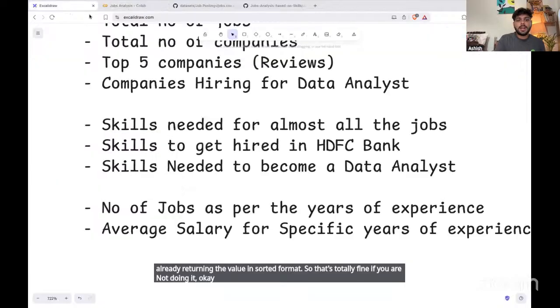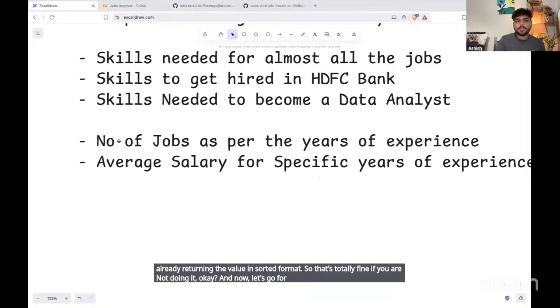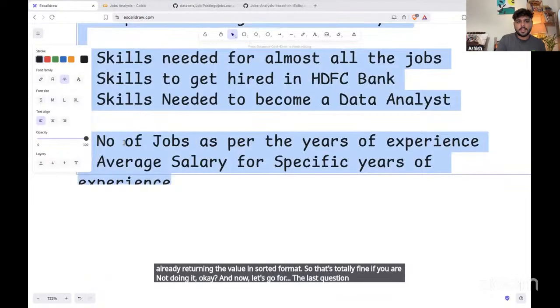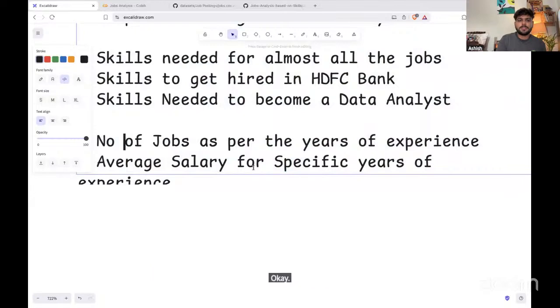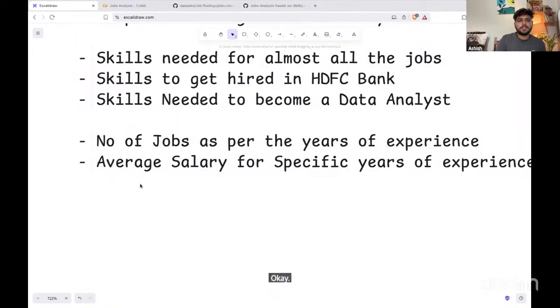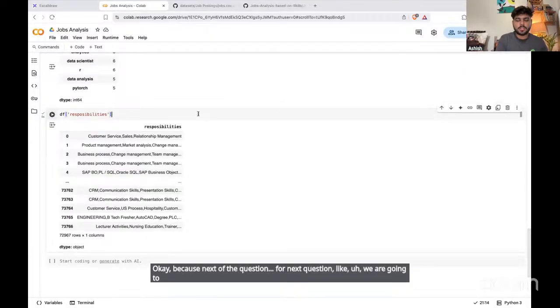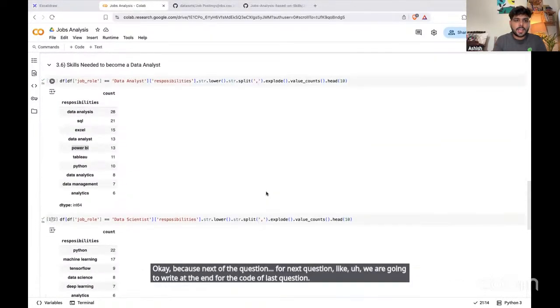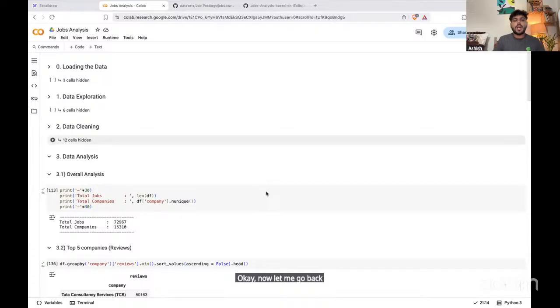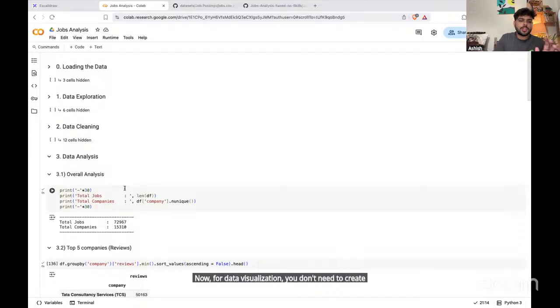Okay, and now let's go for the last question: average salary for a specific number of years of experience, which can be easily handled. Okay, let's do one thing. Let's do the visualization part now, because for the next question we are going to write the code at the end. Now let me go back and tell you how data visualization can be done. For data visualization, you don't need to create a new module.